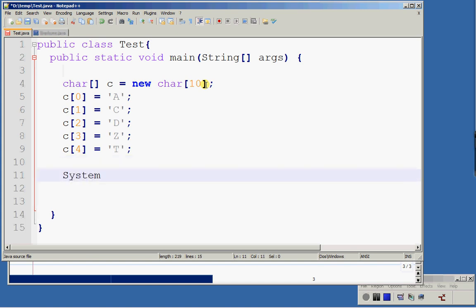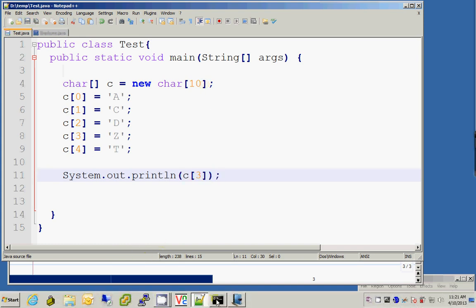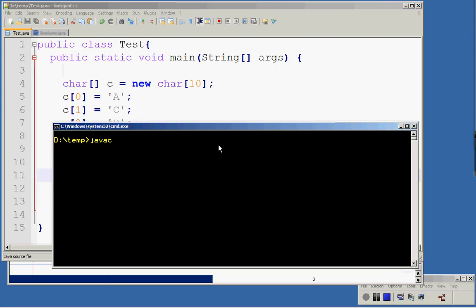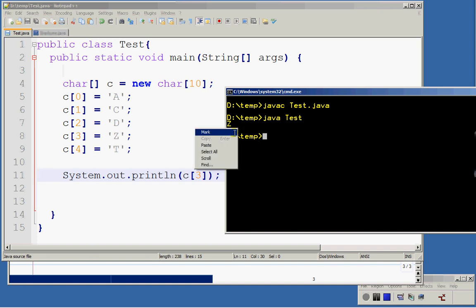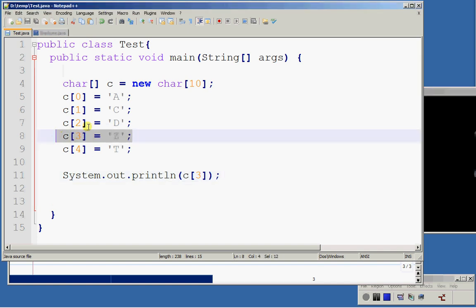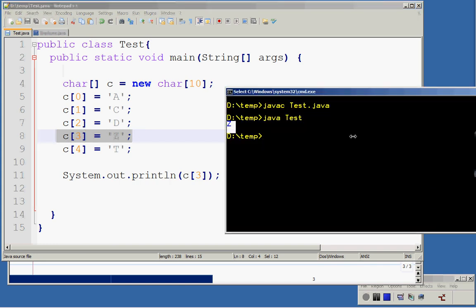I can retrieve the values by using the square bracket notation as well. For example, let me try to do this. Let me save this and try to compile this. All right. I'm getting Z, because Z is the one stored at the slot with index 3. I've just assigned Z to be stored at the slot with index 3. That means the 4th slot.